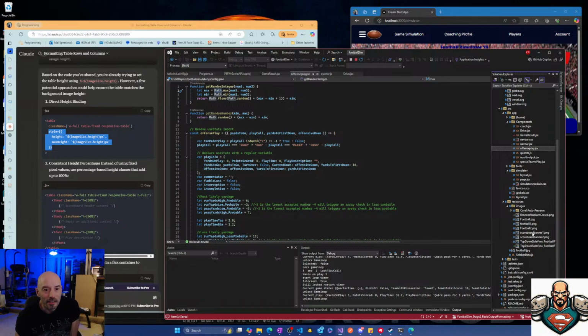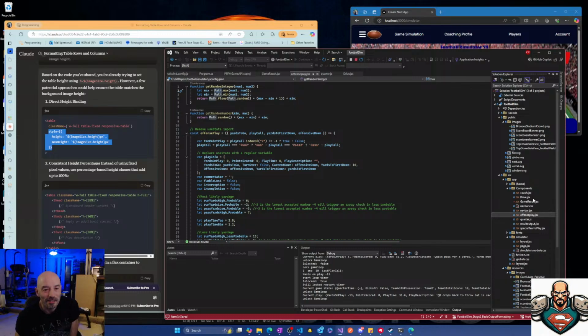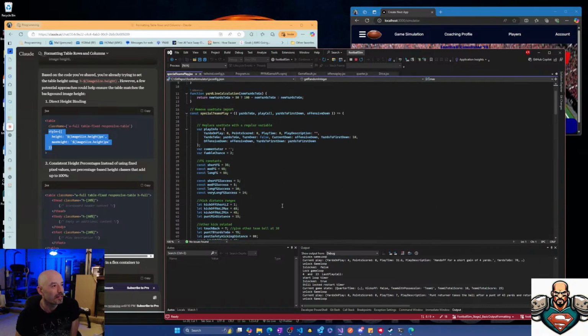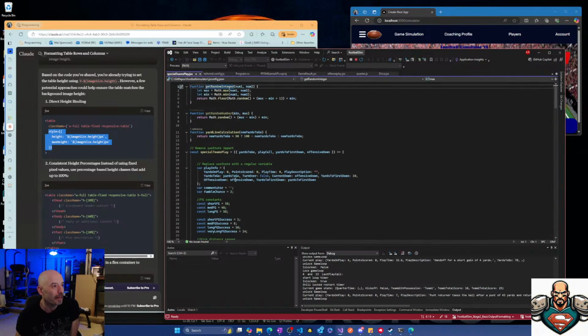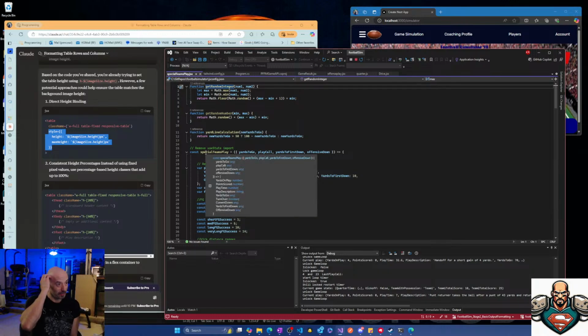I didn't even know you could do this. Highlight and the image comes on. That's new. I don't know if it's new, it's just new to me. Okay, so special teams. Yeah, the yard line calculator is right here.